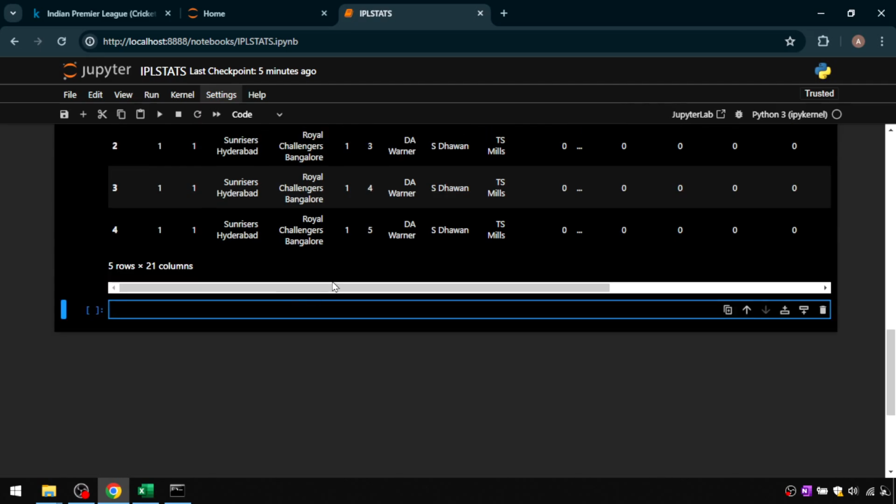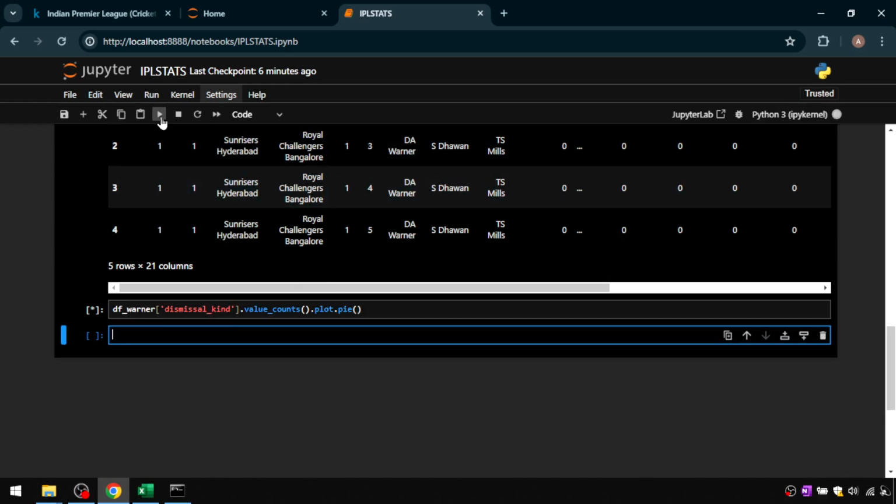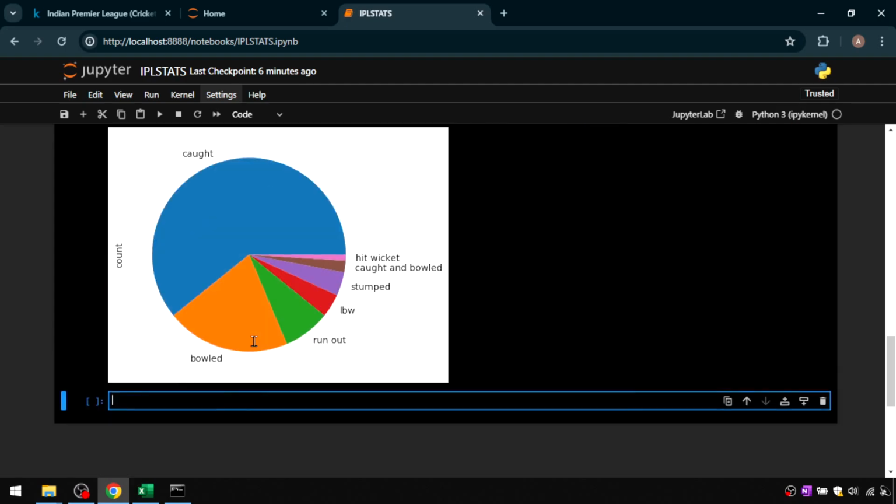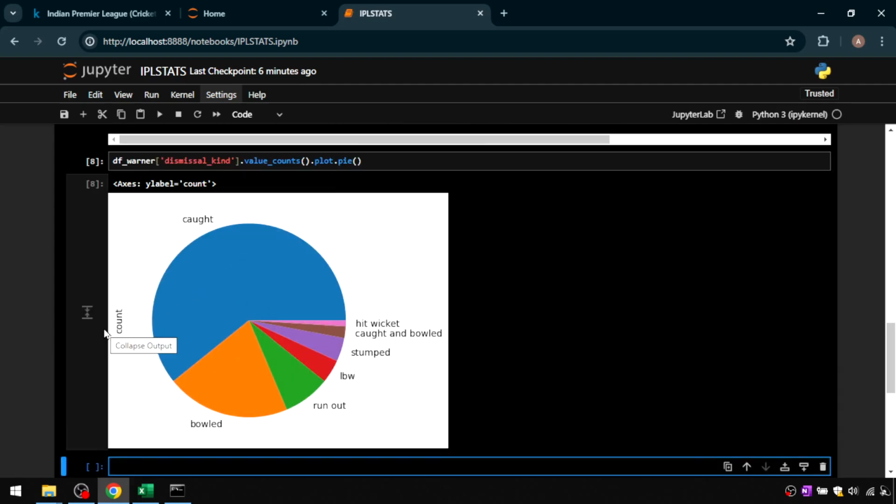Let's first analyze the kind of dismissals David Warner has gone through. For that, we add df_warner, dismissal_kind, dot value_counts, and plot it as a pie. So let's run it. The pie plot has been loaded over here.